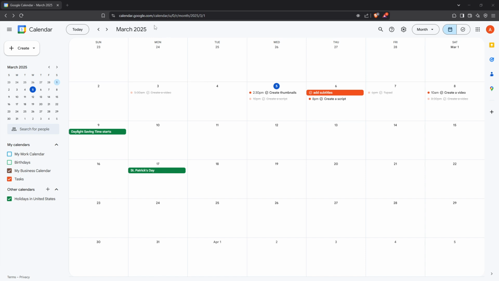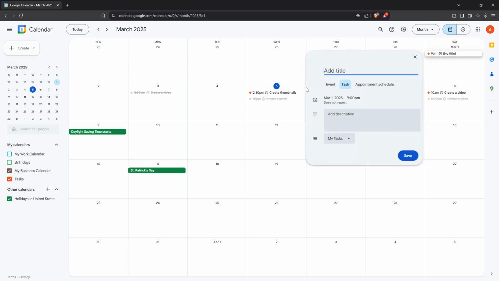First, head over to your Google Calendar. If you're not already logged in, you'll need to log into your Google account. Once you're in your calendar, take a look at the top left corner for the large Create button. Click on it. This will open a drop-down menu offering multiple options for what you can add to your calendar. From the drop-down, you'll see an option labeled as Task. Click on this option to start creating a task.